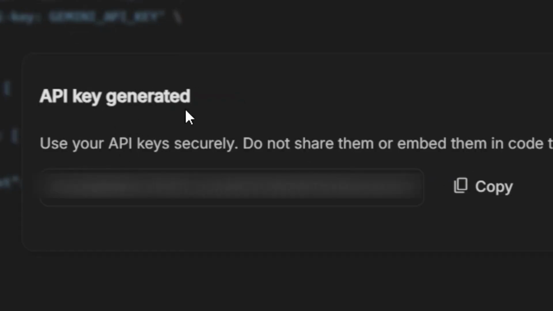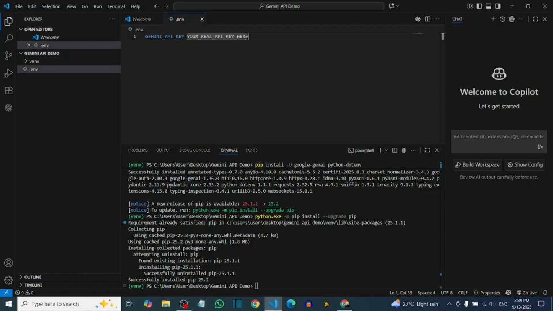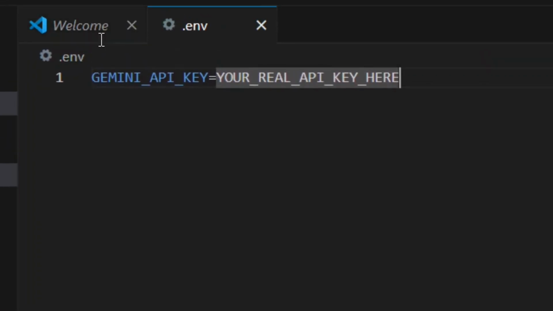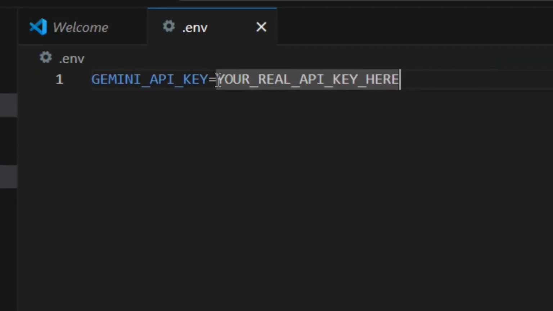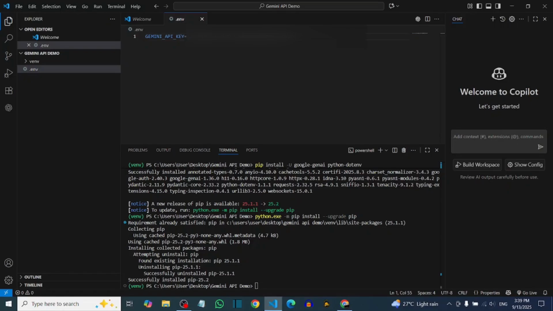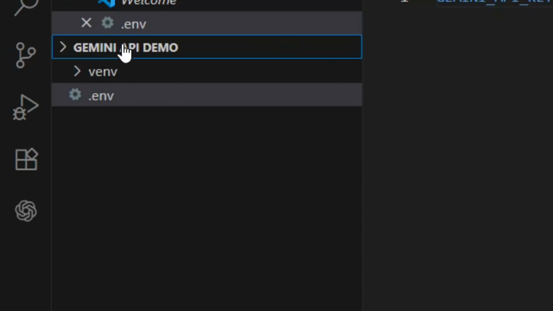Okay, and that is it. Your API key will be generated for you just like this. Click on the copy, and then after copying it, come back to VS Code, highlight your real API key here, paste it right here, just like this, and then save it. Press Ctrl plus S on your keyboard to save it.